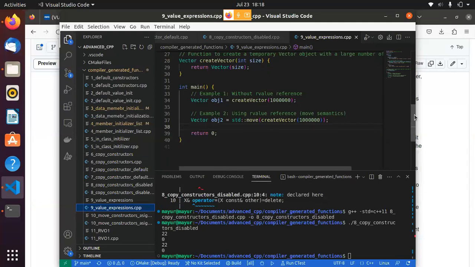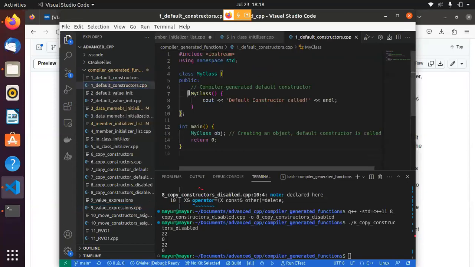Now there are 3 more actually. First, after this there is a destructor. I don't know whether I have included code for the destructor over here or not, but the destructor would be quite similar to the default constructor. It's just that this tilde sign would be added before it, and that means the destructor is called.